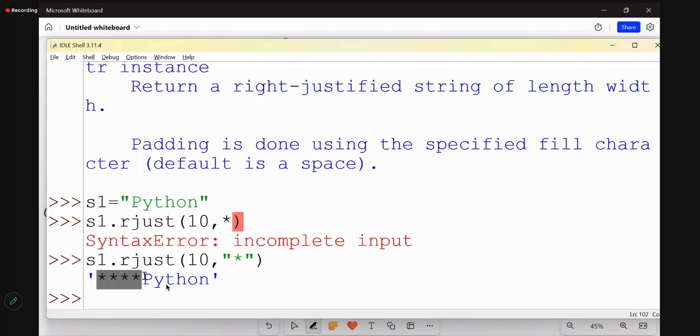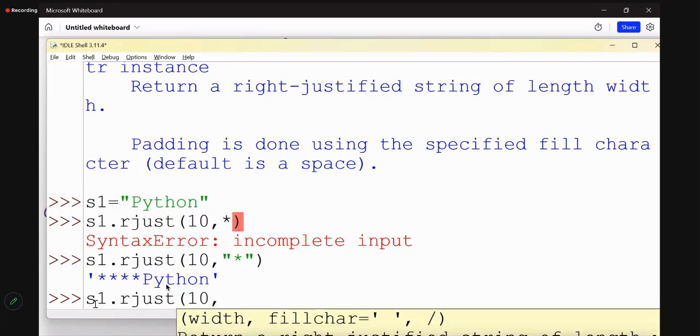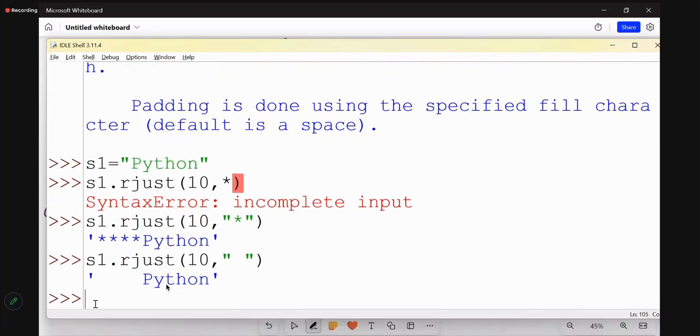Same way we have LJust also. Okay, got it. So this kind of thing I am generally connecting with invoices. Sometimes some numbers will be single digit, some are two-digit prices. At that time, if I want to get it in a format, then I can use this kind of justification. If I just give s1 dot rjust of 10, then the space and the string is going to come.